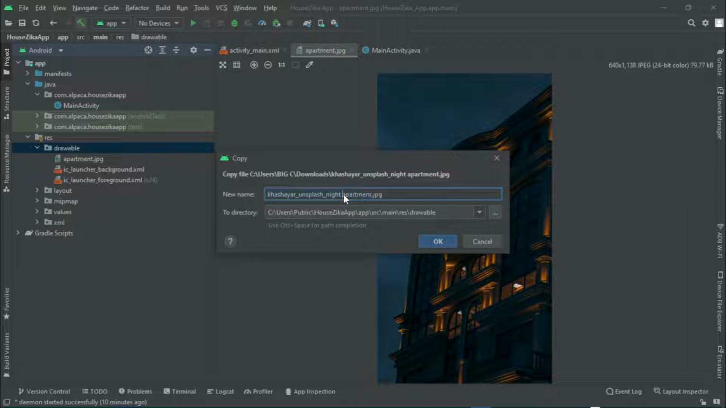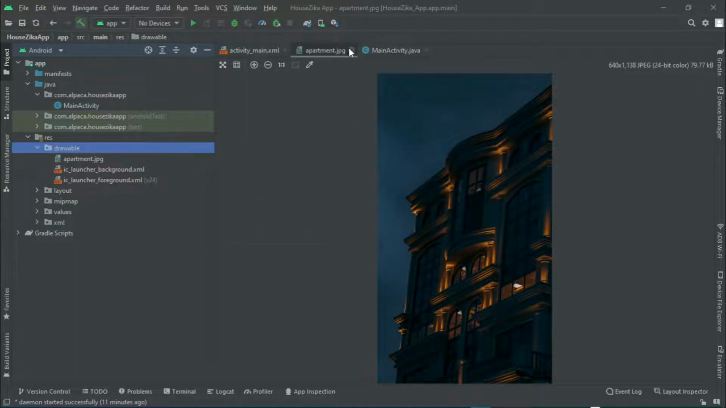Make sure you don't have spaces, because Android Studio finds that as an error. You have to make sure you name it something like maybe apartment or splash, whatever you want to call it. So that's the user who uploaded that, right? So I'm going to cancel that since we already have it.